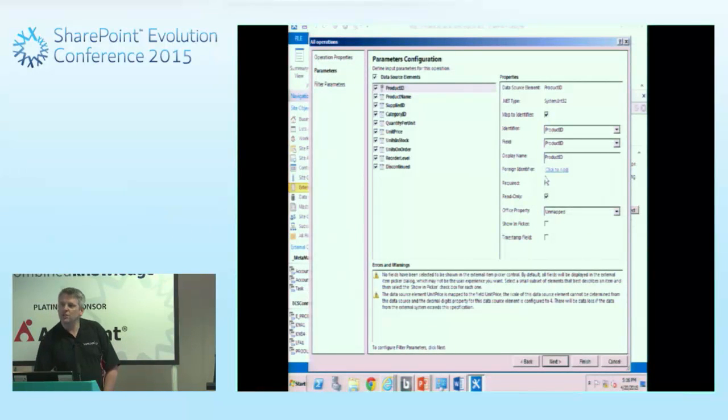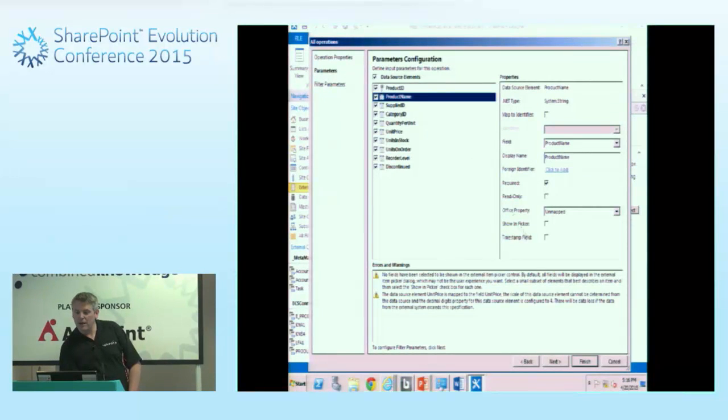You've got some validation that you can set on each column. So if there is a required column, you can make it required. You can choose whether or not some of these show in the picker. So you don't have to have all the columns show in the picker. You can pick and choose which ones show in the picker, and so on and so forth.